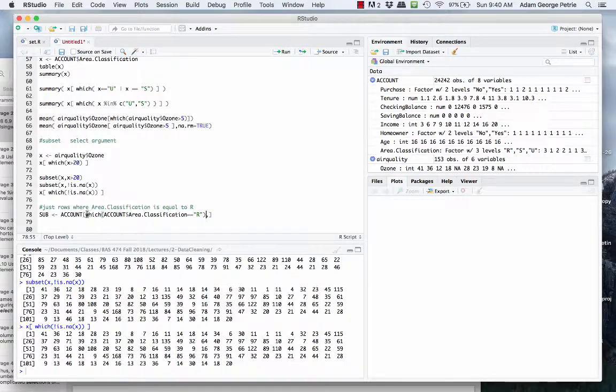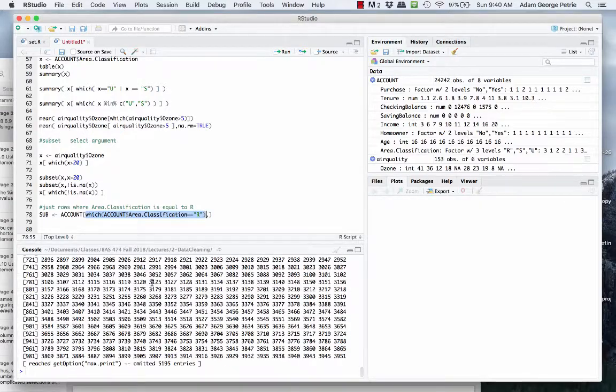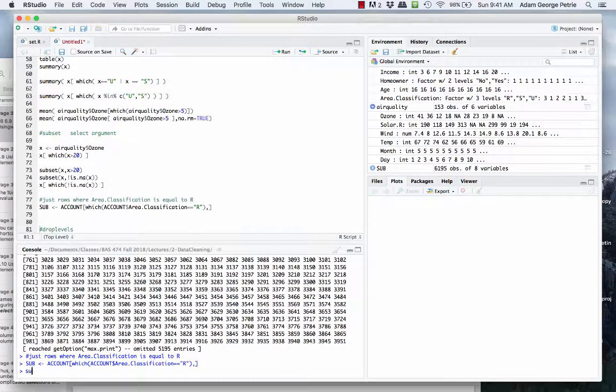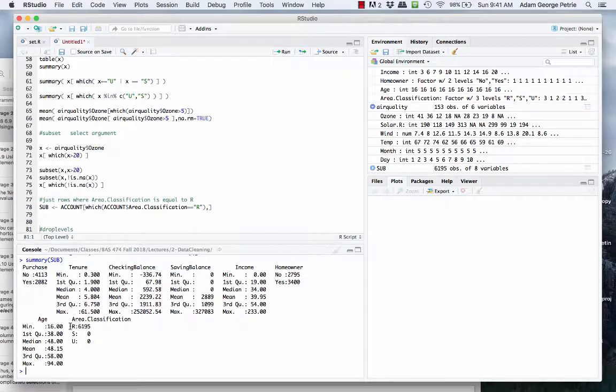And in this case, all right, if I just run this part of the command, it's going to go through the area classification column and it'll report out the positions in that column, essentially the row numbers, where it finds R. So the second row, the fifth row, the sixth row, etc. All right, this command looks relatively verbose. The fact that we've left a blank here after the comma means we want all of the rows or all the columns associated with this. If I run this, I can get a summary of this data frame, and I can see that indeed I just have R's here.